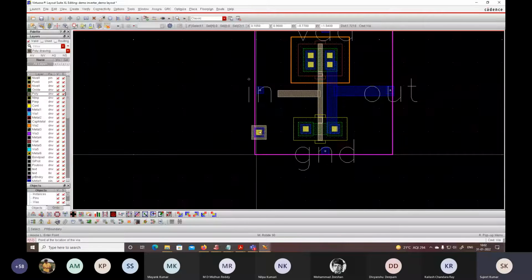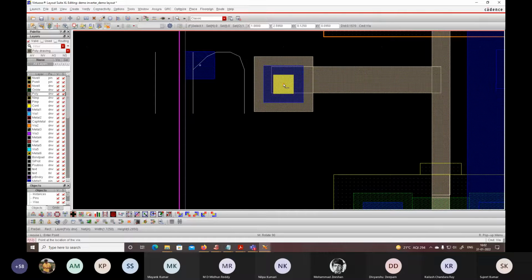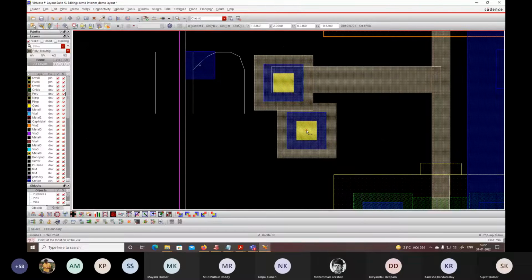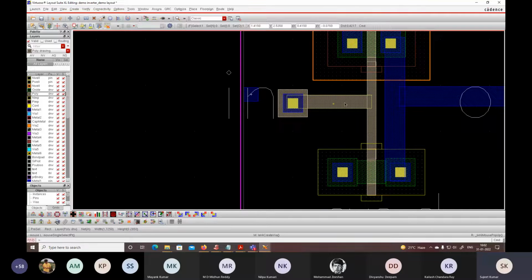Now the connection between the metal and this poly is established. So we are going to connect this input port to this. We have to select a metal layer.